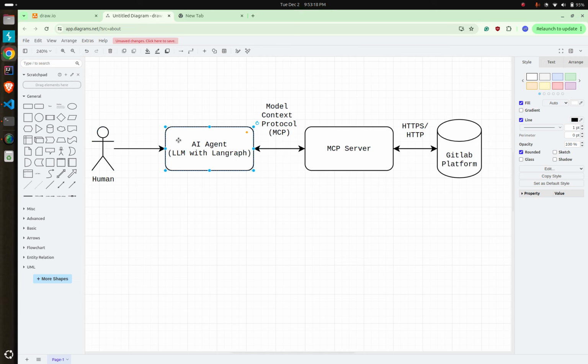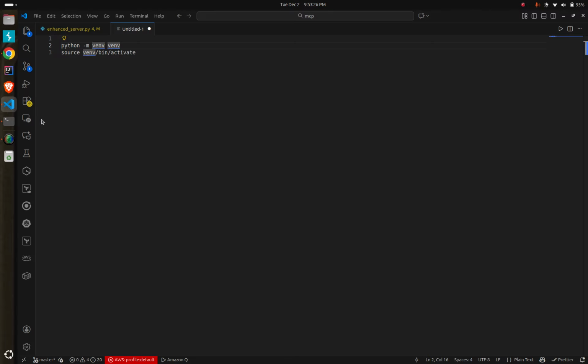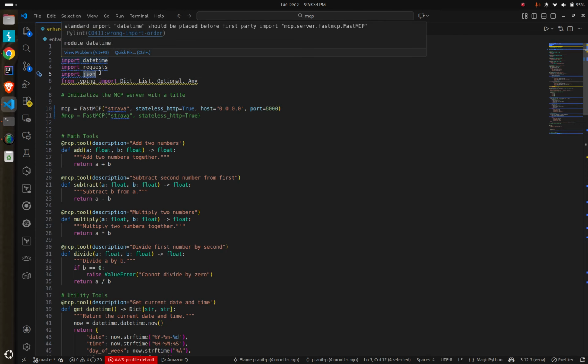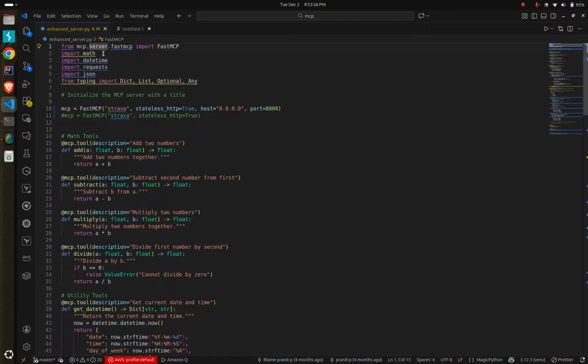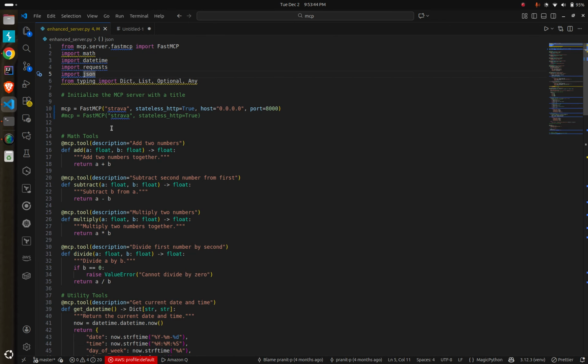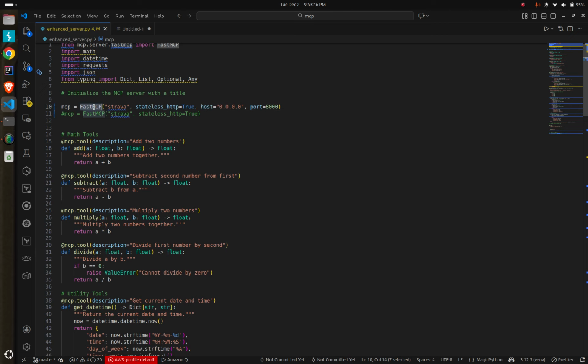Now I am going to show you how you can create the MCP server and implement the MCP protocol for the AI agent. So now you can see that I have code ready for you. Here I am using the FastAPI package for creating the MCP server. Here I am using math and some datetime requests for requesting URLs. Also I am using JSON and some other imports. So I initialize the AI agent here.